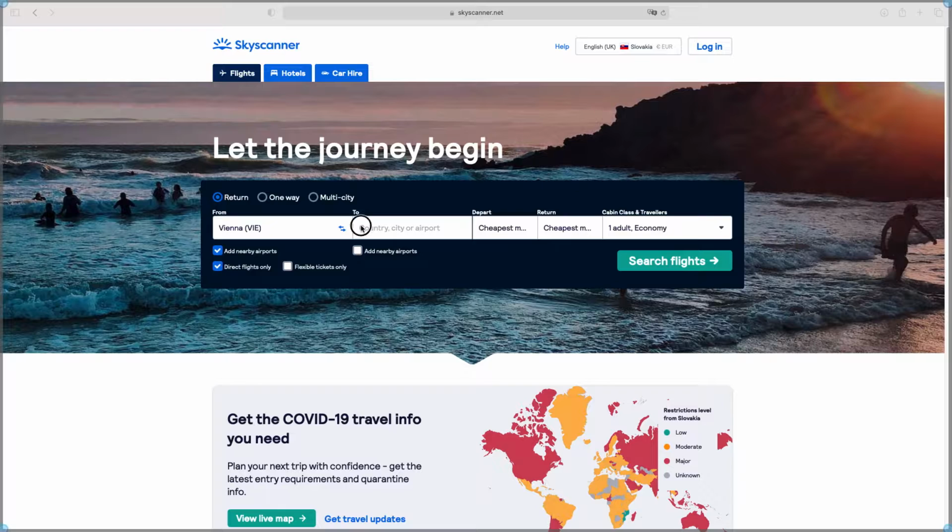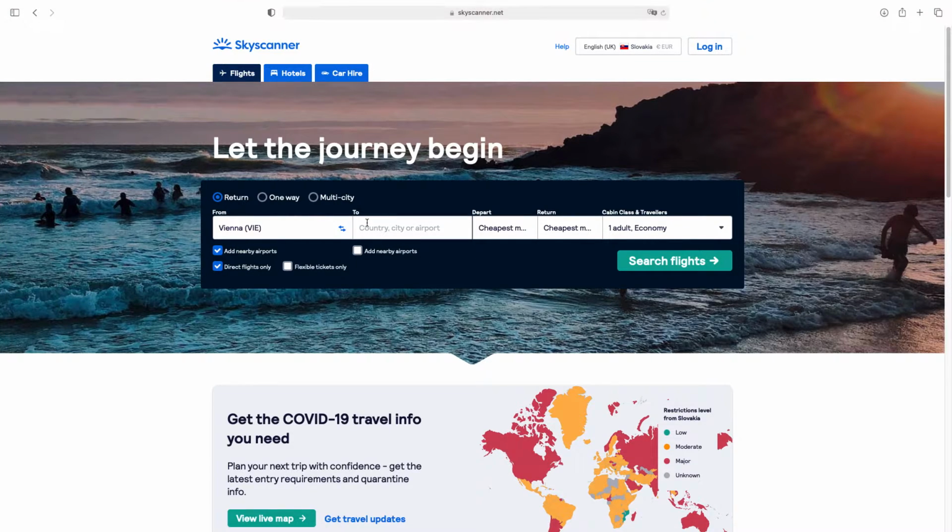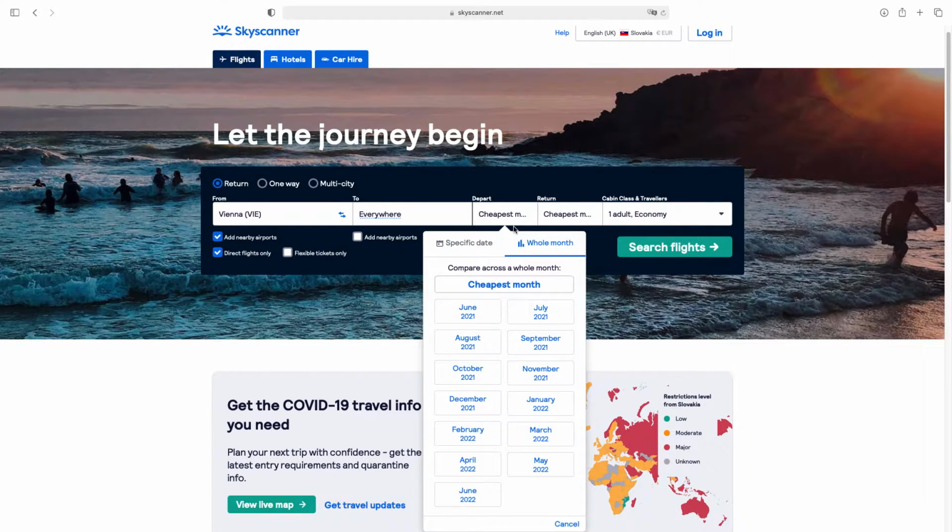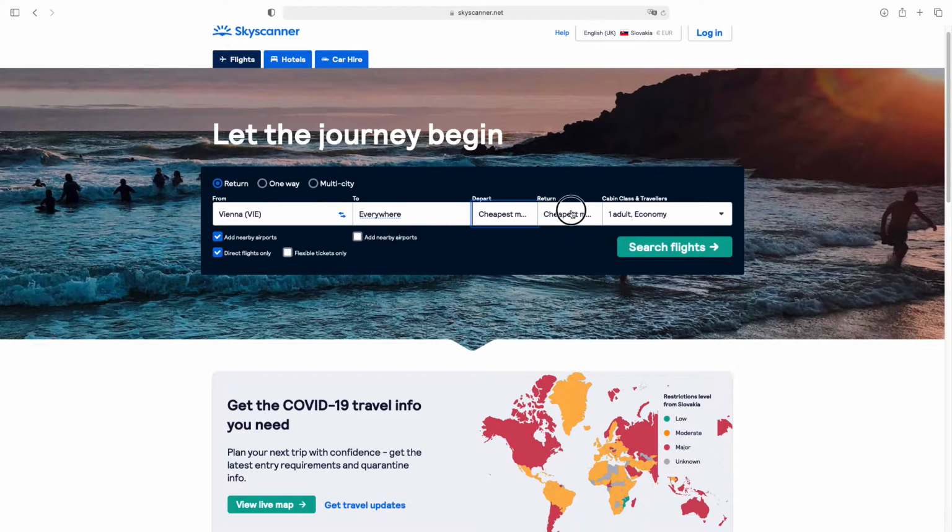In this case, I'm adding to the destination place the word everywhere, so that the website decides for me and shows me all the possible directions in my chosen time. Then I have chosen the cheapest months and return for the cheapest months as well.